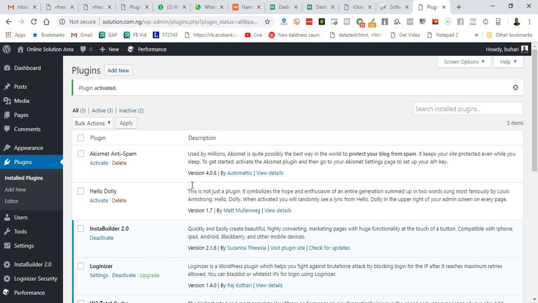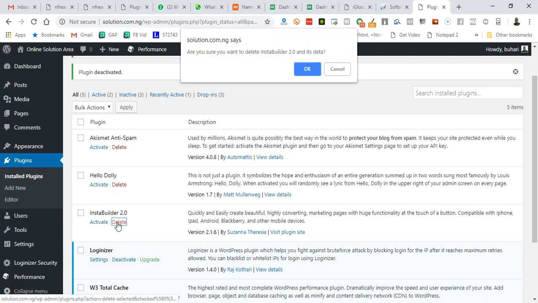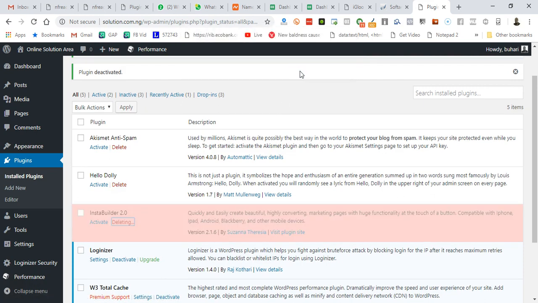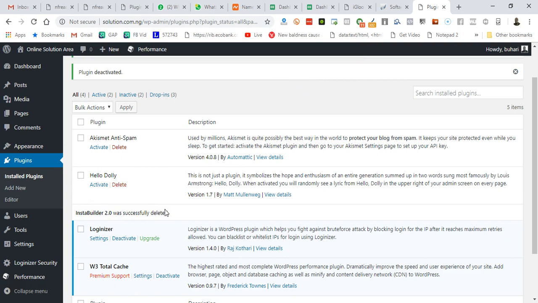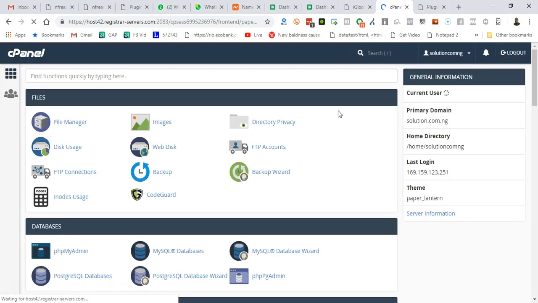All right, so what I'm gonna do now is to deactivate and delete Instabuilder from my WordPress, so that I'll be able to install it using the second option. So I'm deleting and deactivating right now. Boom, I think Instabuilder has been successfully deleted. Now I go back to my cPanel, and then I'll show you how to install Instabuilder from the cPanel. That's actually the second option, how to install Instabuilder from the cPanel.